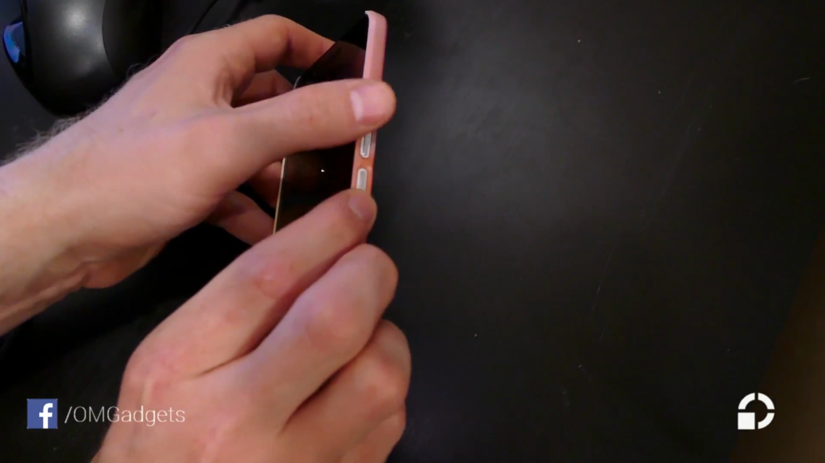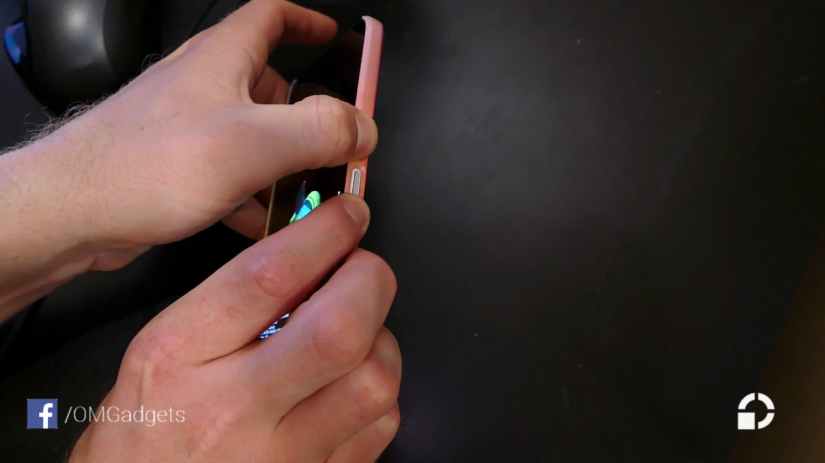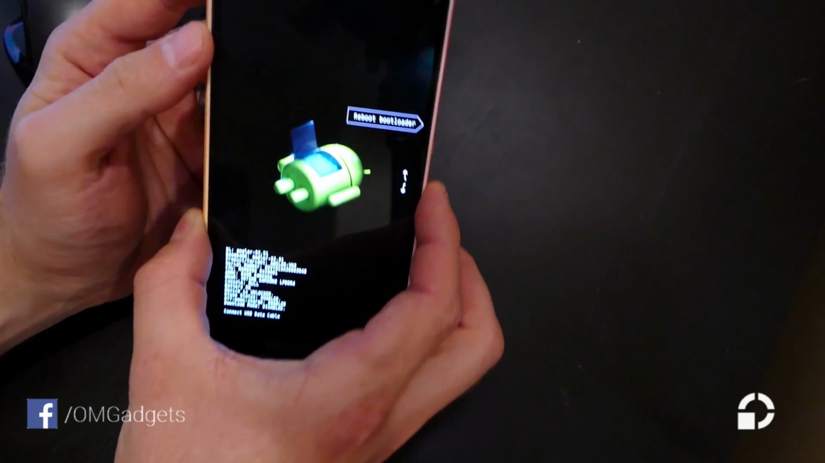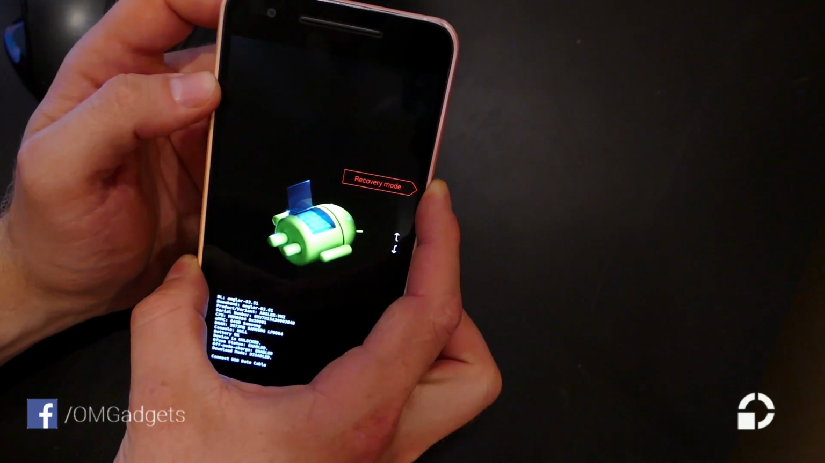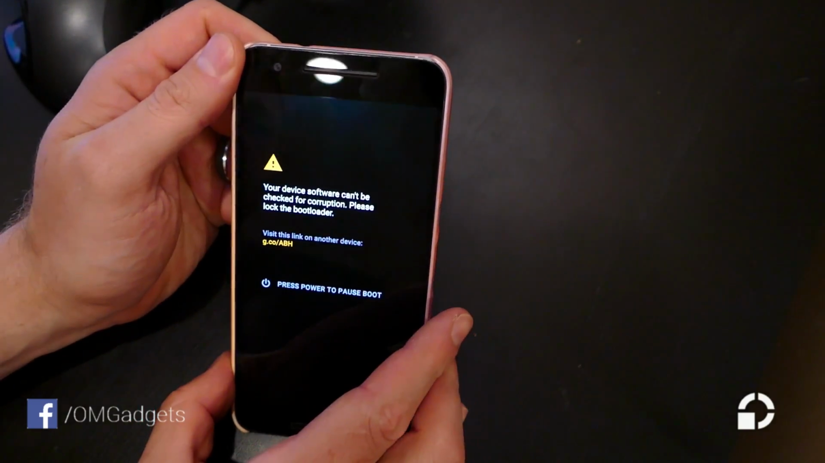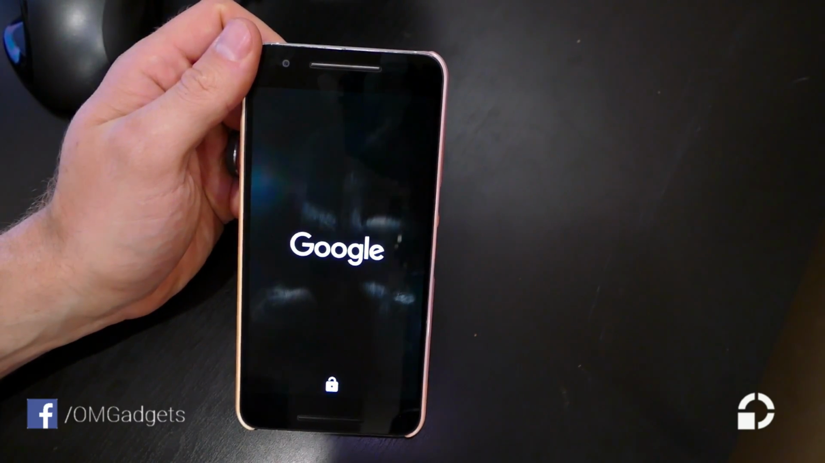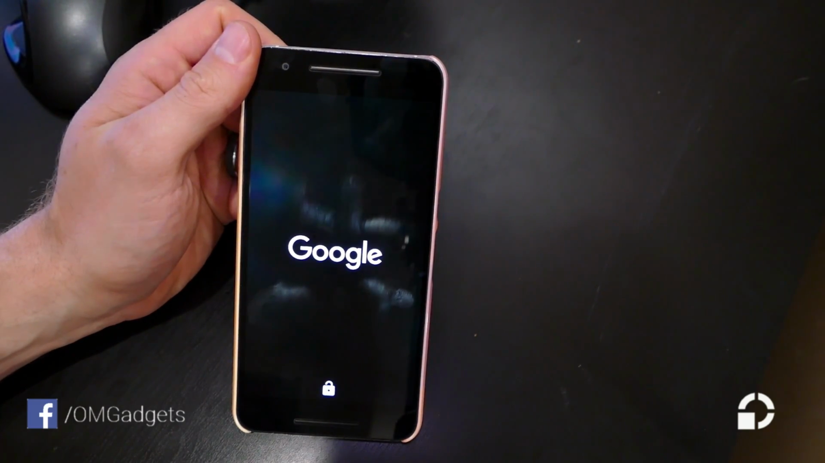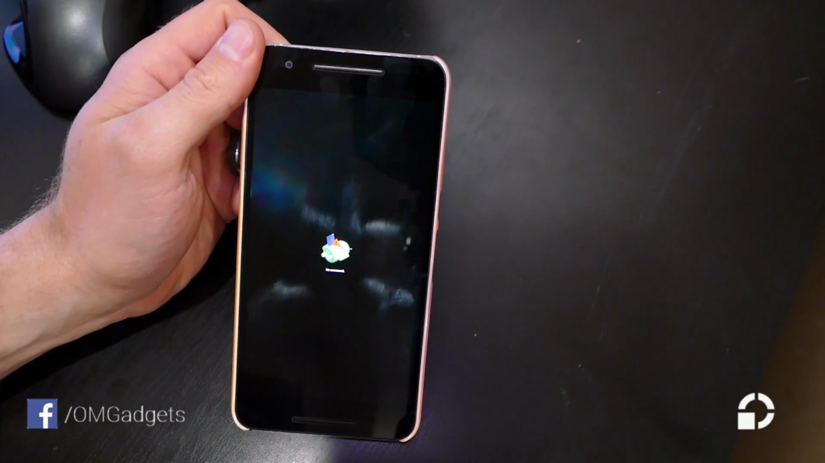Now with the device powered off, we're going to boot into recovery mode this time. And this is how you do it. You do the volume down power button trick, and then you push volume down until you see the recovery mode option, and you push the power button to select it, and then you wait. Now, if you see this error, all you have to do is hold down the power button and push volume up, and if you do that, it'll take you here.